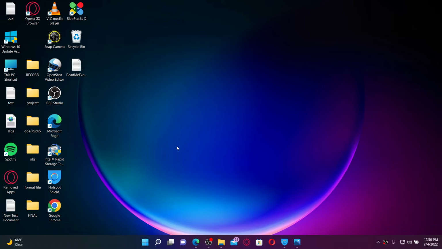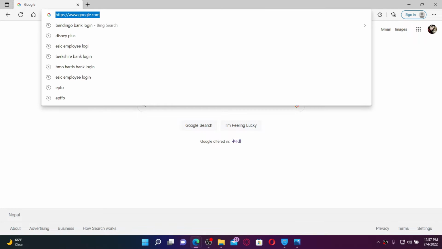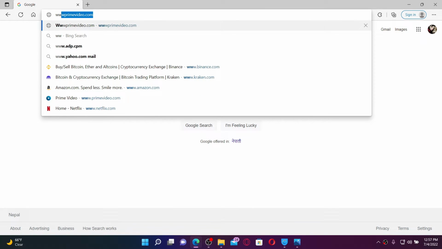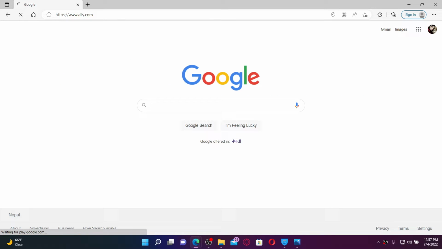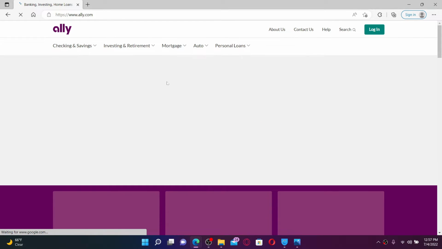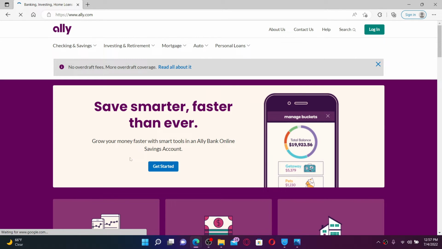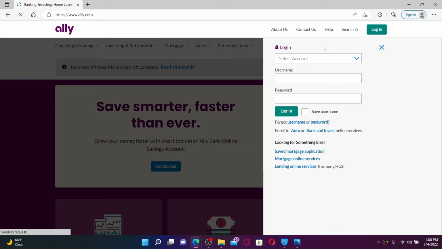To log into your Ally bank account, first open up a web browser. In the URL box at the top, type in www.ally.com and press enter on your keyboard. You'll find yourself on the official webpage of Ally, which looks like this. Click on the green login button at the top right-hand corner to end up in the login area.